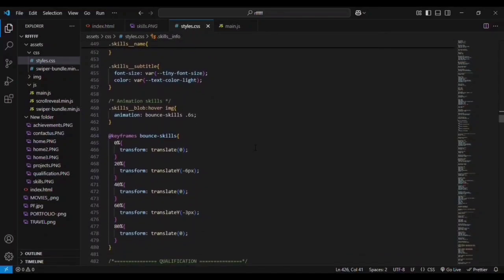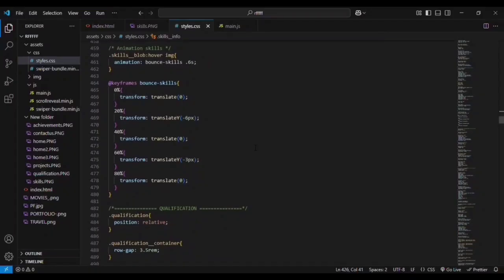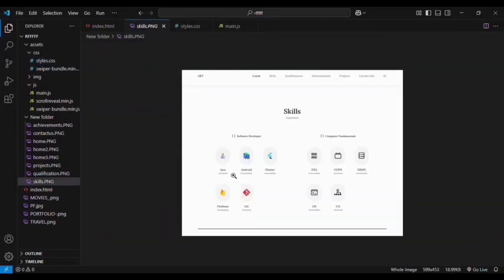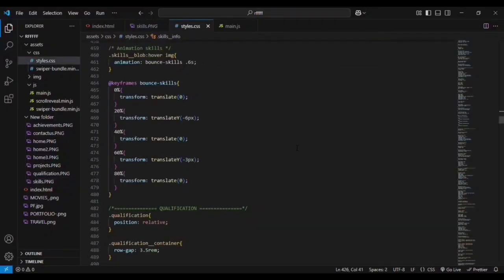Then we have an animation for skills, whenever you hover on it. Whenever you hover on it, it bounces up and down. That is, it will move up and down with a small gesture. That is done by using keyframes. You can see bounce-skills. At 0% the translate will be 0.